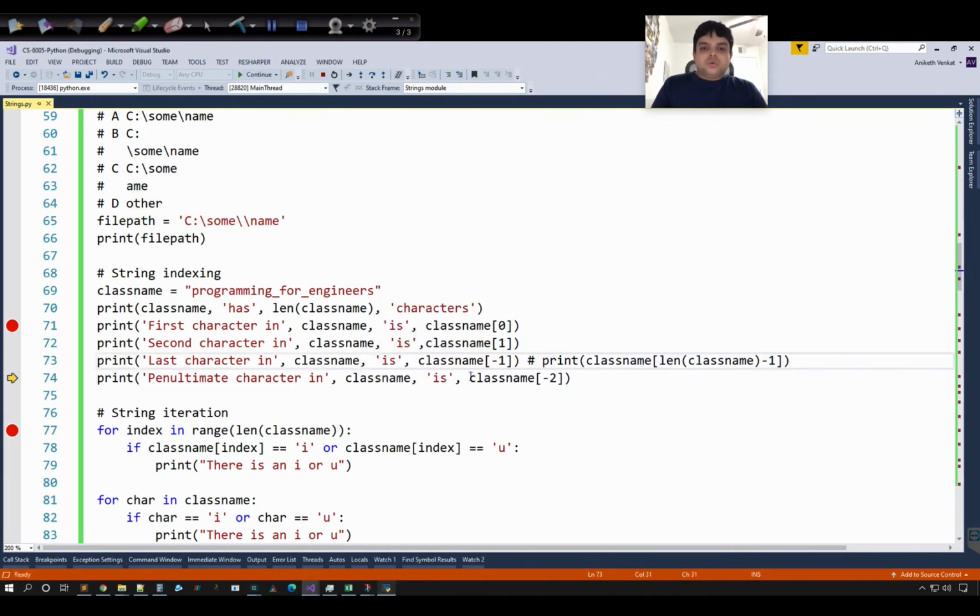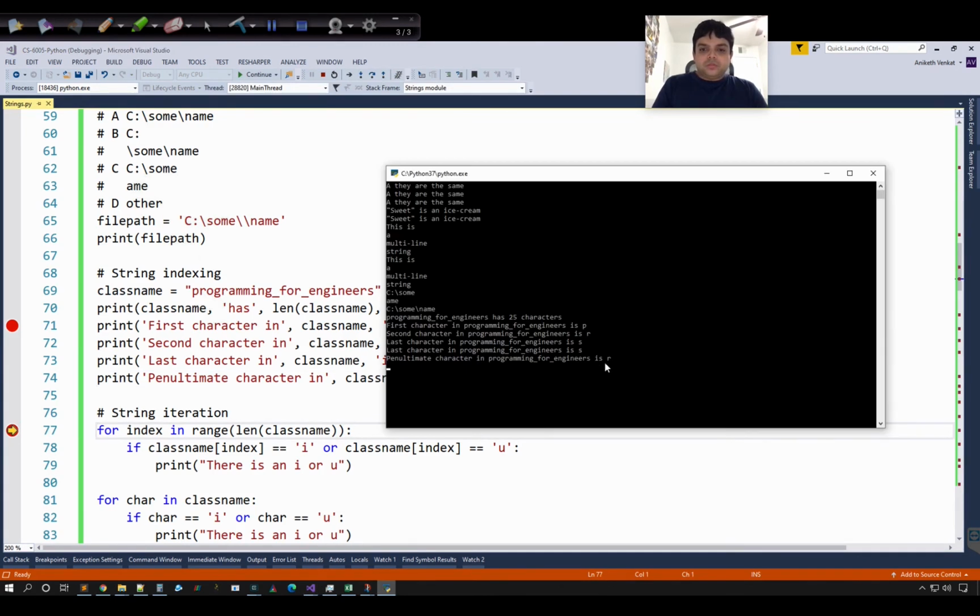So again, to access the penultimate character, we can simply write class name of -2. And this time we should see R. So string indexing works in both positive and negative direction. So we can either use positive indices to go in the forward direction or negative indices to go in the reverse direction.